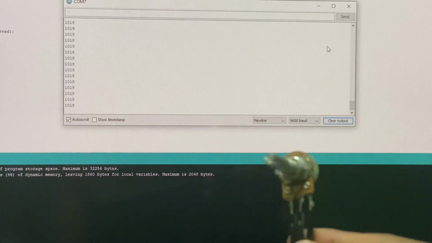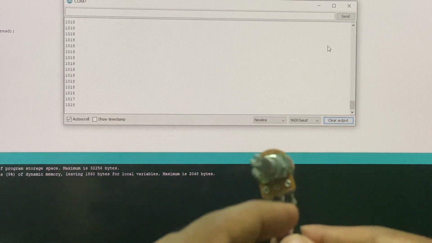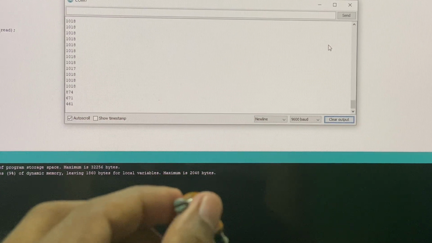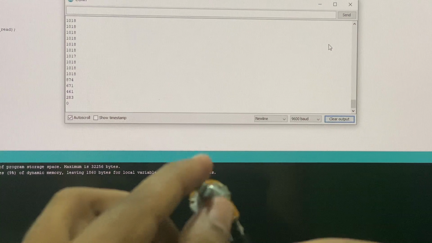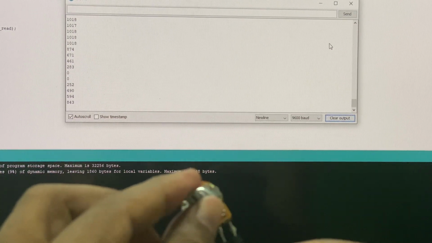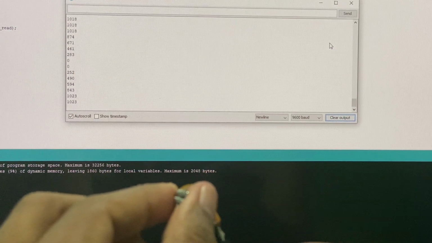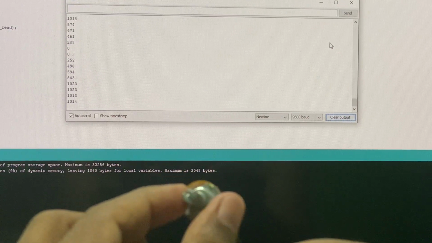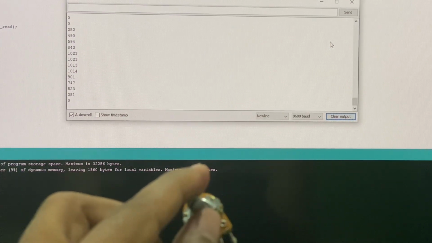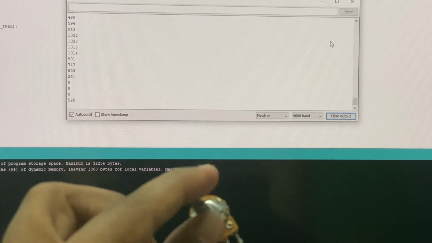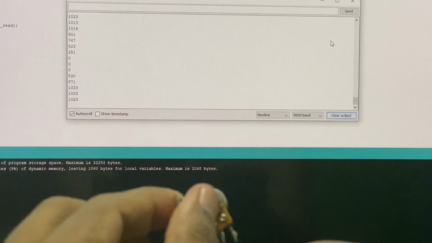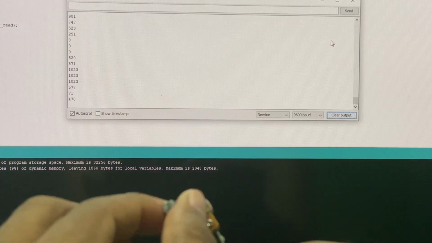Hope you can see my potentiometer and my serial monitor. We can change the potentiometer and you can see the value change on the serial monitor. In the previous example we were dealing with the digitalRead function, so we could only get zeros and ones because it is digital. Currently we are using the analogRead function, so you can see we can get different values starting from 0 to 1023. So we can get different values in between this range.